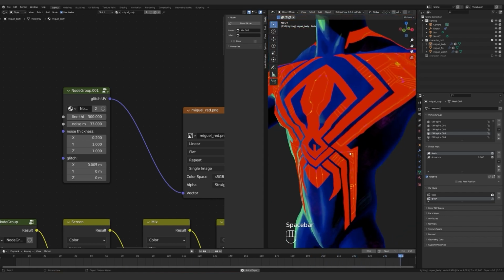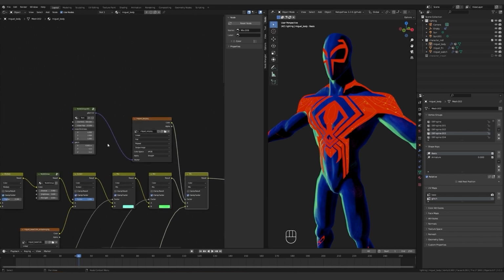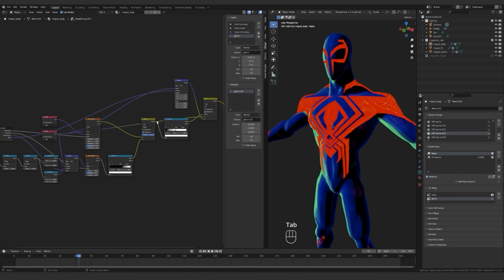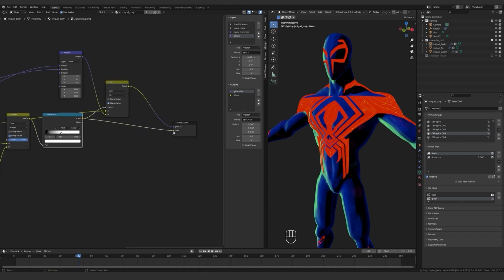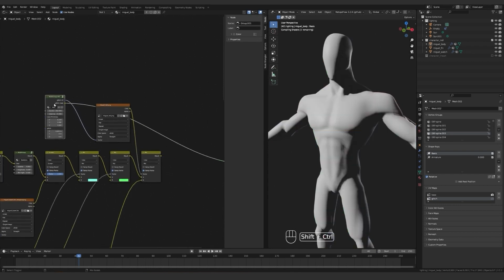You can also use the glitch mask to make the glitch area brighter than the actual color. We'll need to go back to the group nodes, press tab, connect the mask output to the group output, name it glitch mask, and press tab again.